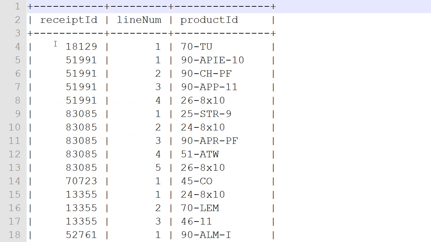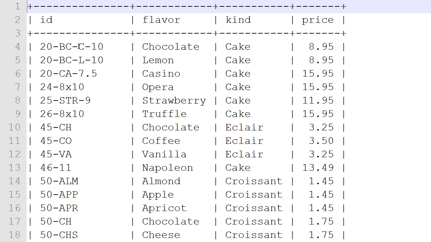LineItem.txt has a row for each line item, giving the number of the receipt to which the line item belongs, its line number within the receipt, 1 if the line item is first in the receipt, 2 if it's second, and so on, and then a string code for the product purchased. And then finally, product.txt has for each product a unique code, as was used just now in lineitems.txt. And again, no two products have the same code. And we also have a flavor and a type or kind of product and a price.